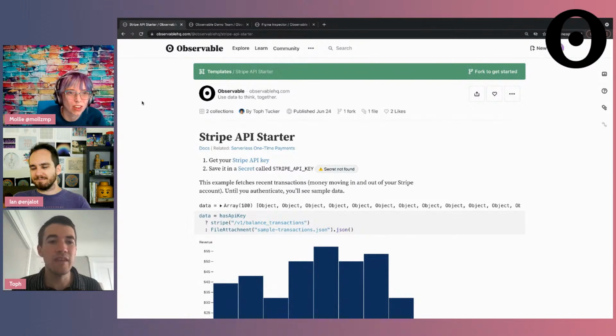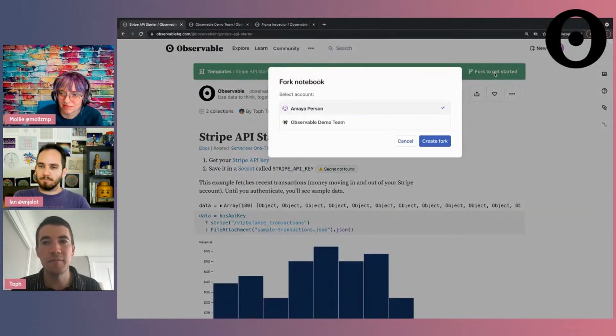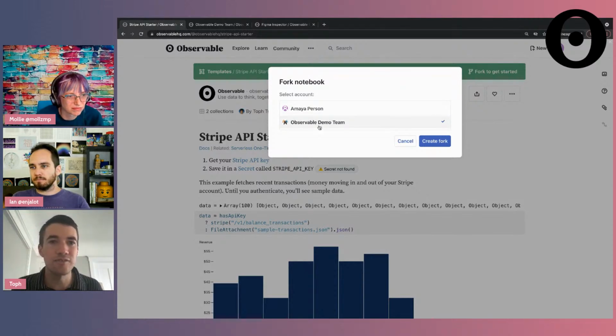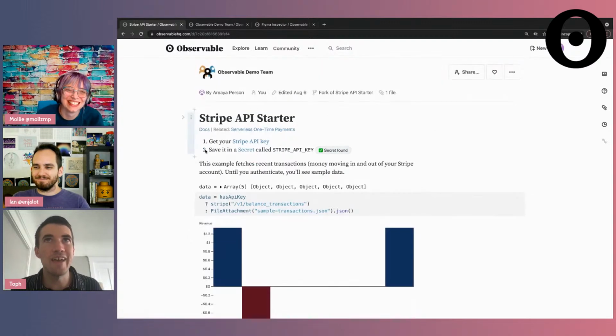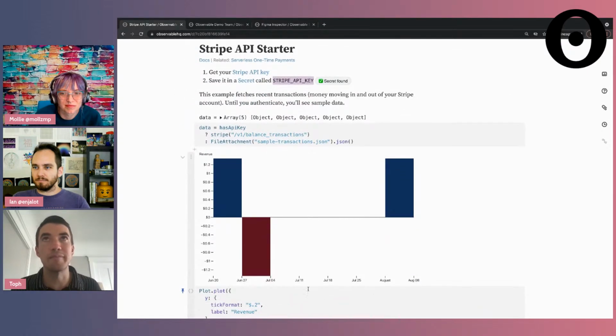Now, I'm currently looking at the public template, not my version of it. So the first thing I'm going to do is fork to get started, as instructed by the prominent green banner. And as soon as I do that, I've done a little pre-stream prep work, and I've actually already saved my Stripe secret. So you see this chart is immediately different.